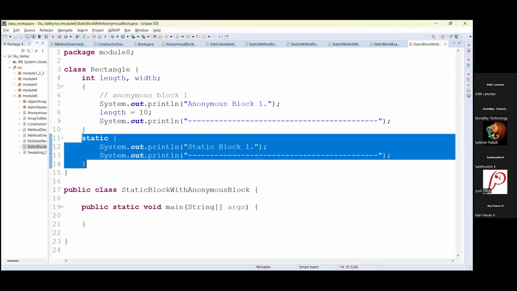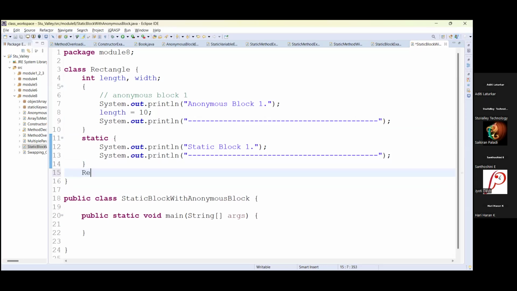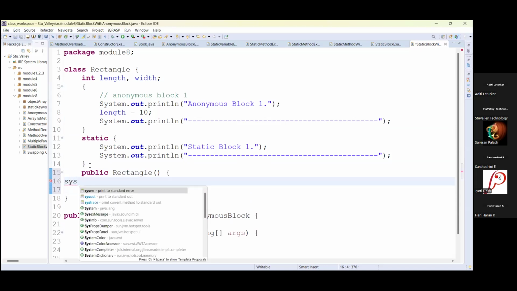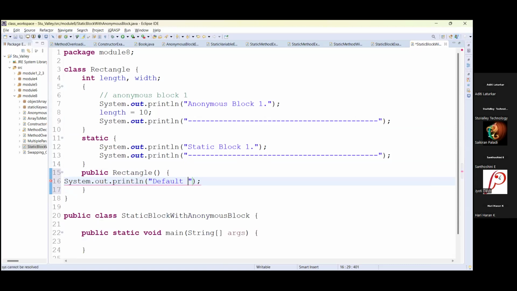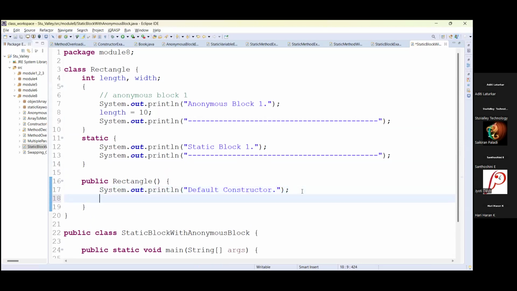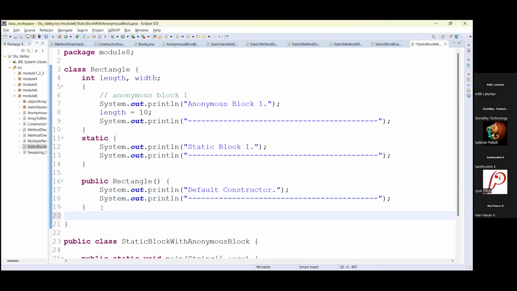Now we will create one more constructor, a parameterized constructor, along with the default constructor for this Rectangle. This is the default constructor. We will write the statement: default constructor called. In the default constructor we will not set anything, we will simply write the statement. I am not initializing any value. Then we'll create overloaded constructors of Rectangle itself.